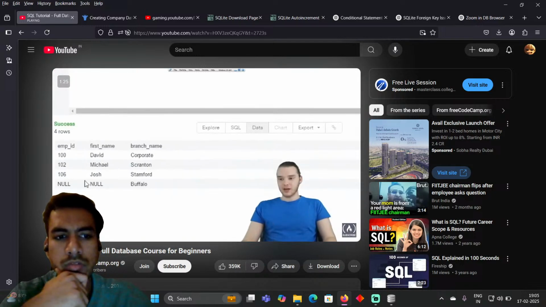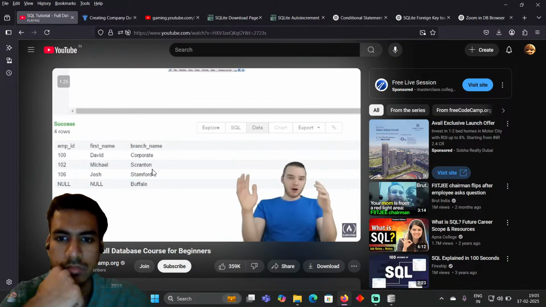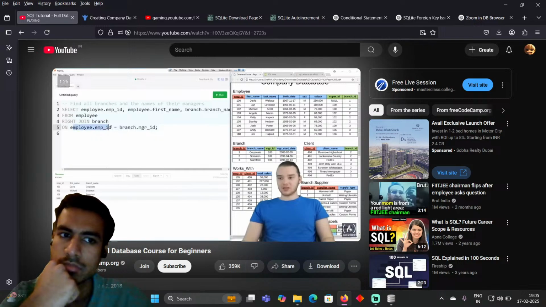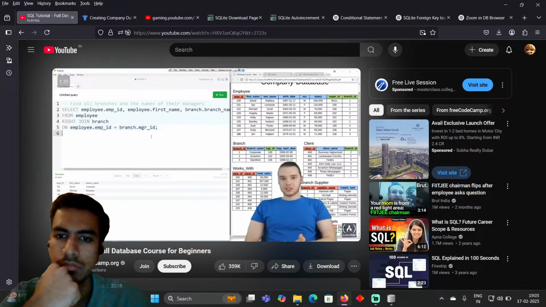So remember, in the left join, we grabbed all the employees. In the right join, we grabbed all the branches. In a full outer join, you would grab all of the employees and all of the branches, no matter if they met this condition or not. So, like I said, we can't just come over here and say full join in MySQL. We're not going to be able to do that, but I just wanted to let you guys know about it so that you kind of have context for it.